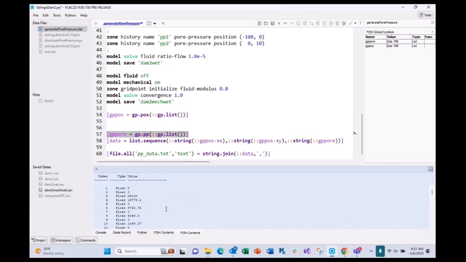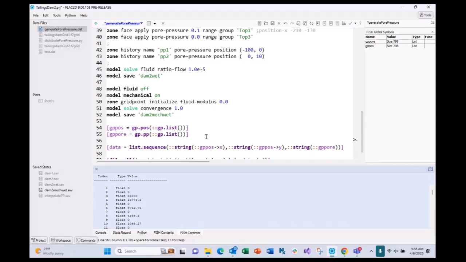They made a new list over here to take a look at. Cool. All floating point values, 798 of them. A list of positions, a list of pore pressures.